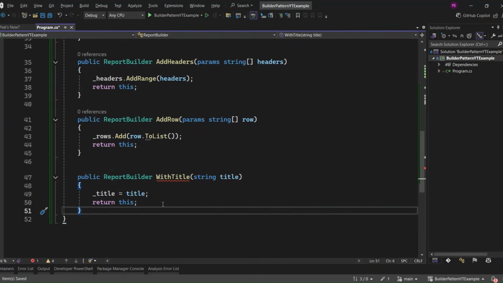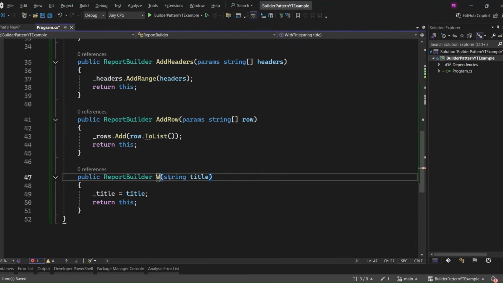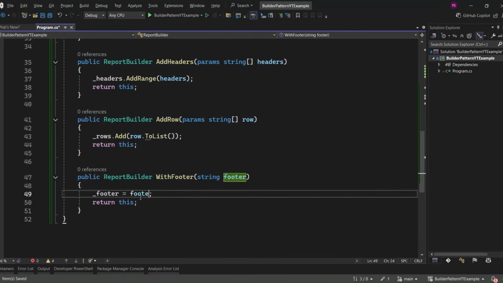Next, I'll add another method called WithFooter. This one takes a single parameter for the footer text. This method sets the footer field to the given text. If nothing is provided, it will automatically create a default message, something like "Generated on" followed by the current date. So we never end up with a blank footer. And just like the other methods, it returns the same ReportBuilder instance.